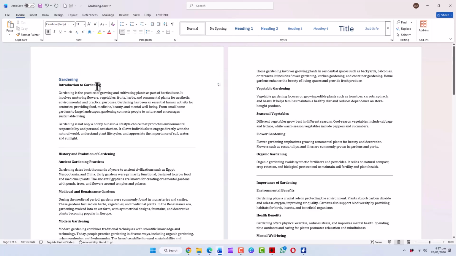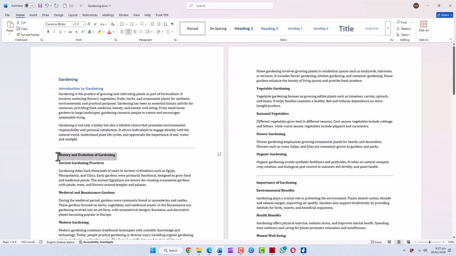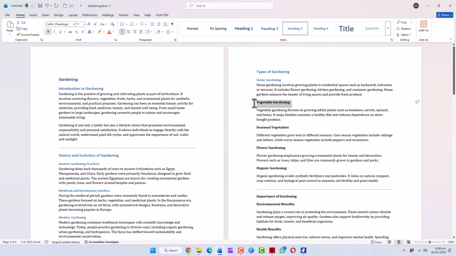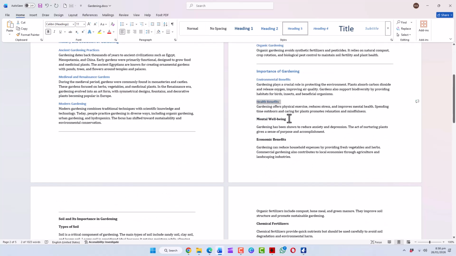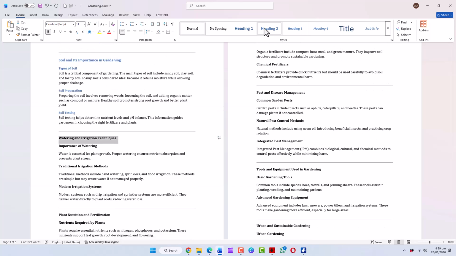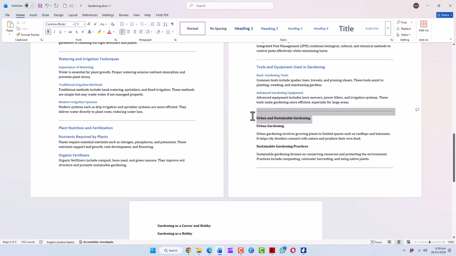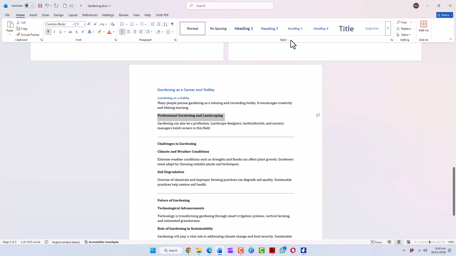Next, select the title of a subsection under that main heading. Again, go to the Styles group and click Heading 2. If you have smaller subsections under that, select the text and apply Heading 3. Repeat this process for the entire document. Word uses these heading levels to automatically build the structure of the table of contents, so applying them correctly is very important.